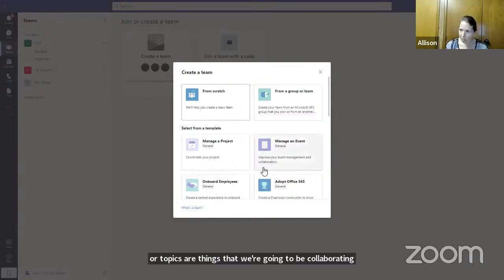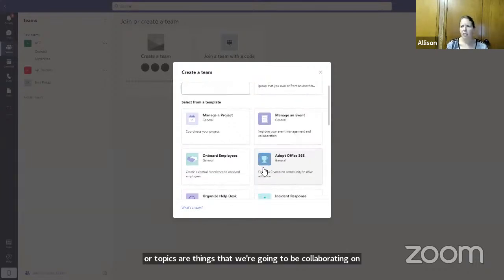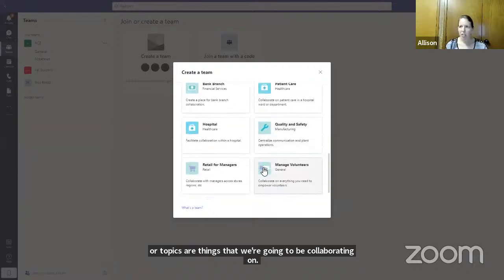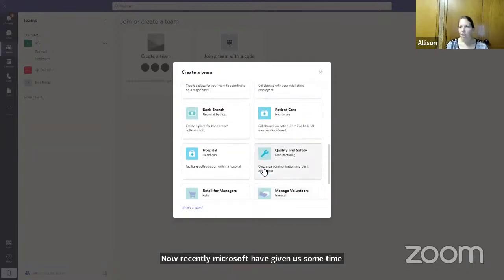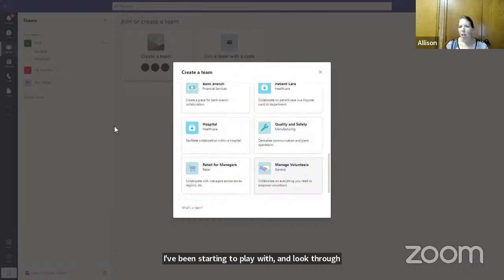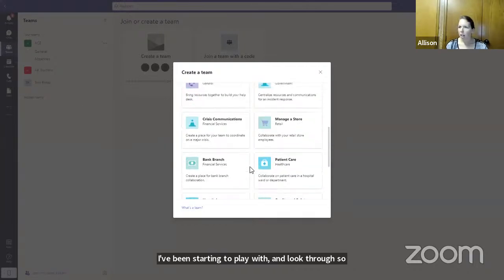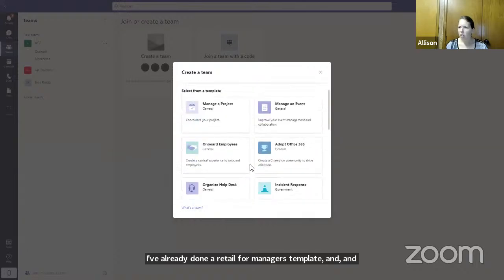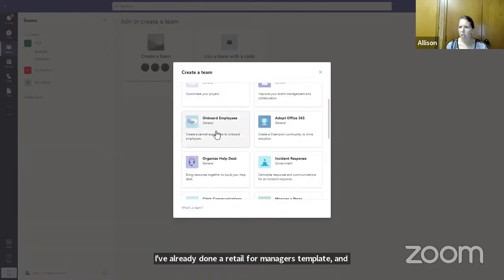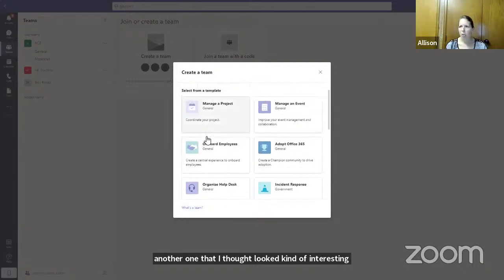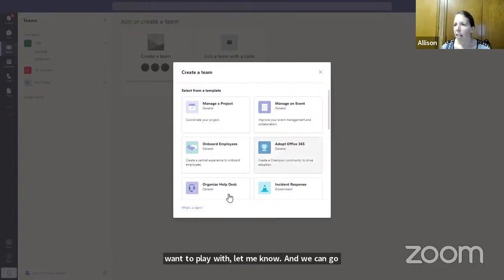And within that team, we have lots of different channels or topics or things that we're going to be collaborating on. Now, recently, Microsoft have given us some templates that I've been starting to play with and look through. So I've already done a retail for managers template. And another one that I thought looked kind of interesting is onboard employees. But if anybody has a template in here that interests them that they want to play with, let me know, and we can go ahead and have a look at that as well.